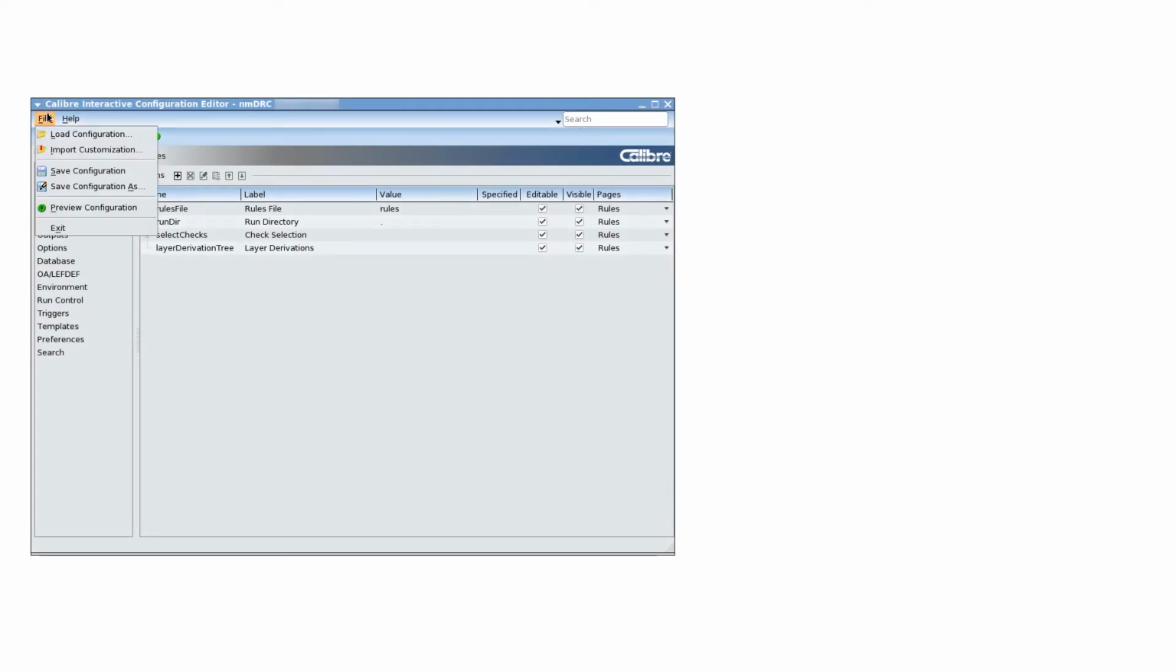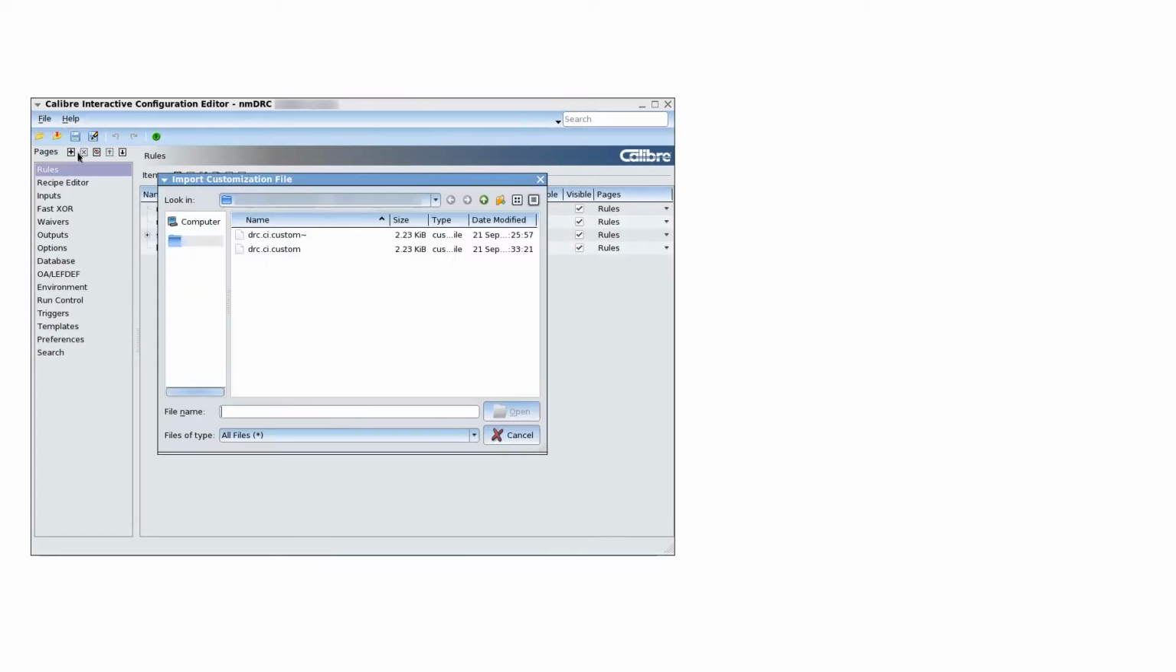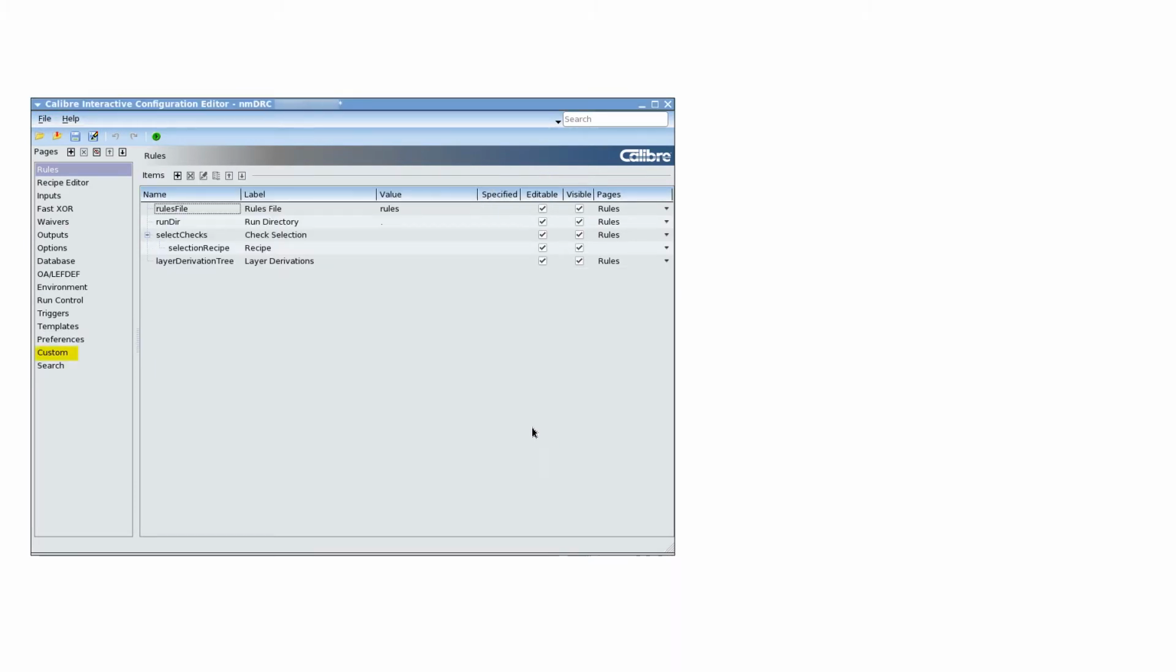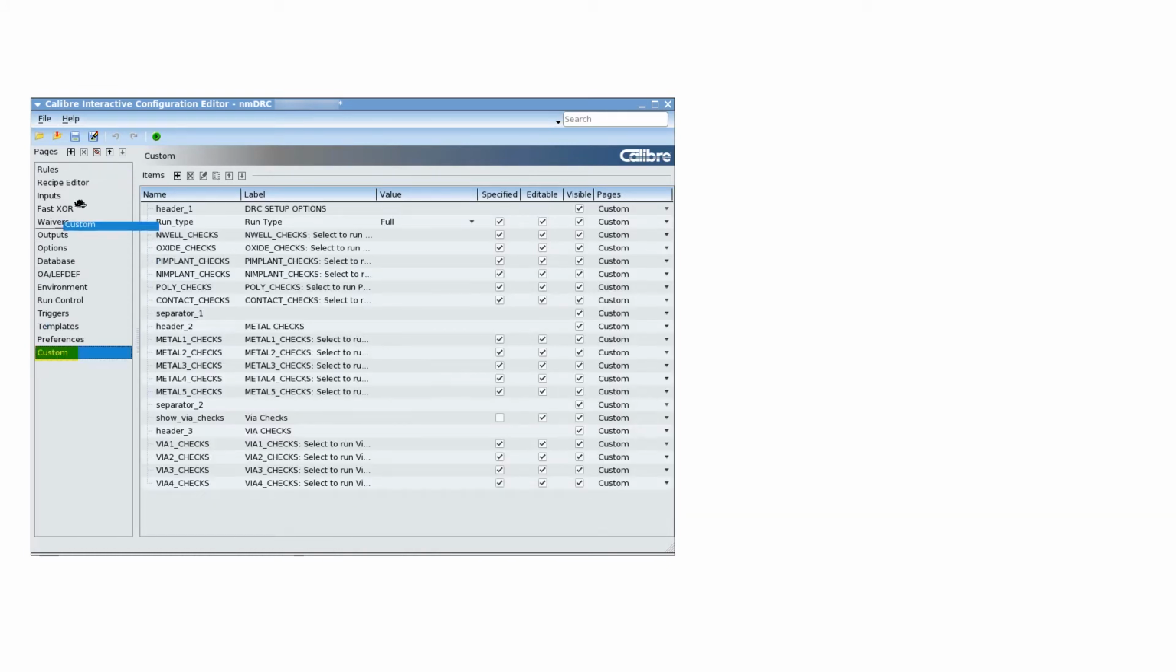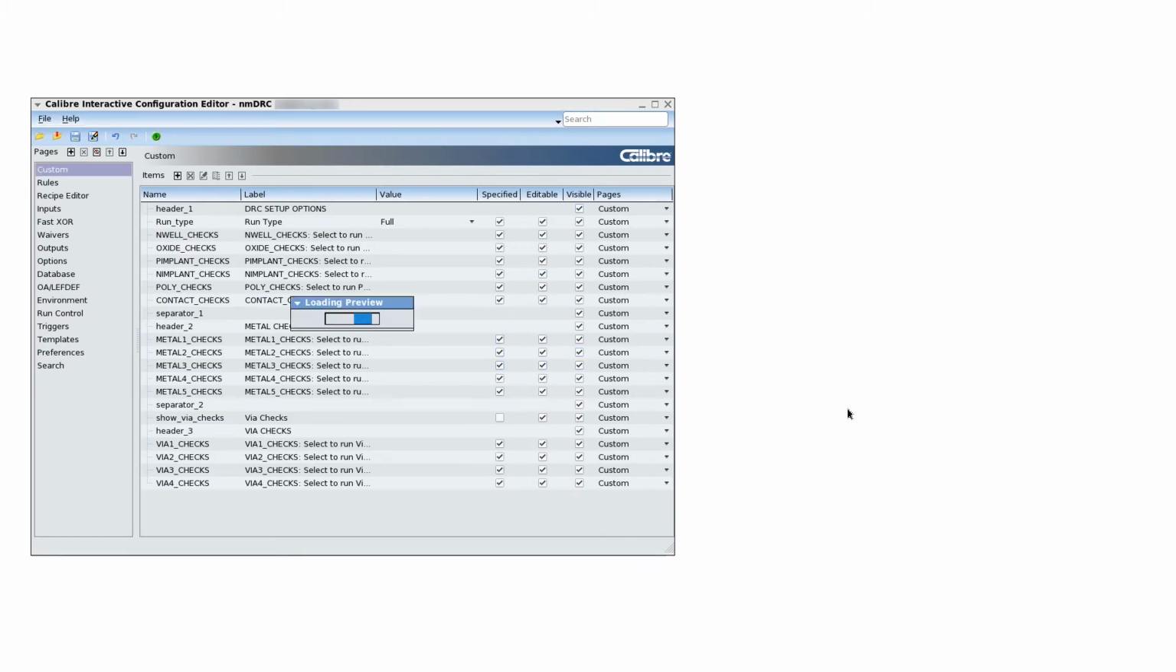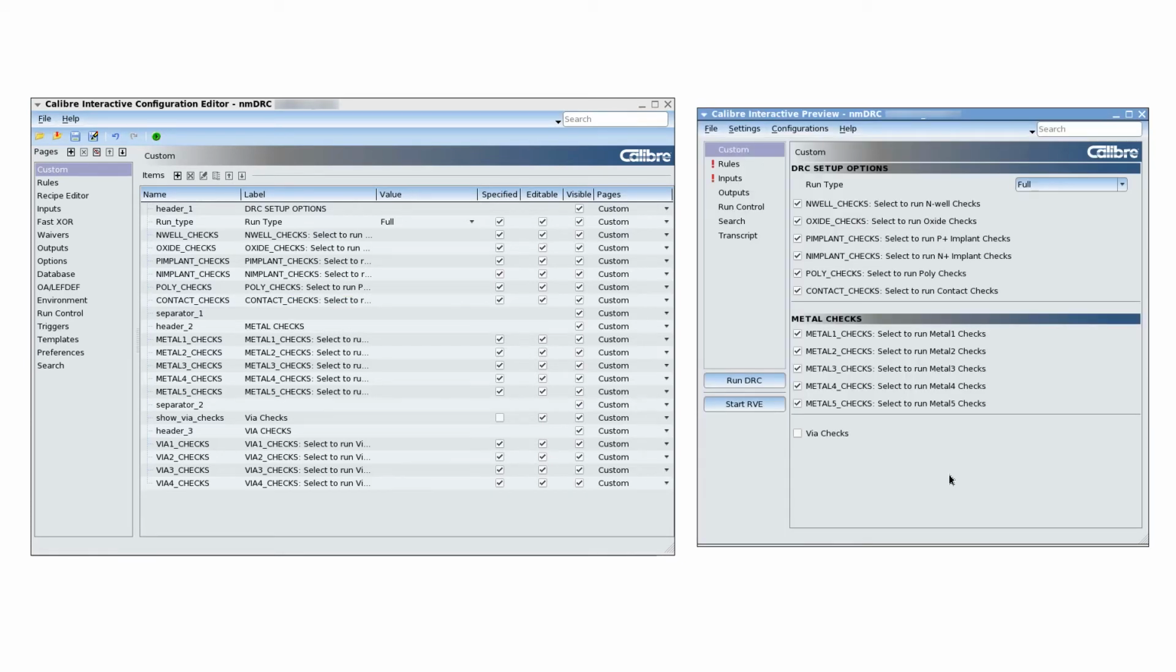then going to File, Import Customization, and selecting the classic Calibre Interactive Tcl-based customization file. We can observe that a new page called Custom was added, containing all of the identifiable customization items such as defines, variables, headers, labels, etc. We can now hit Preview and take a look at the configuration file with the imported customization file. And we can see that we have a page called Custom with our imported defines and variables. These are fully functional. We can observe that the master dependent relationships are there as well.